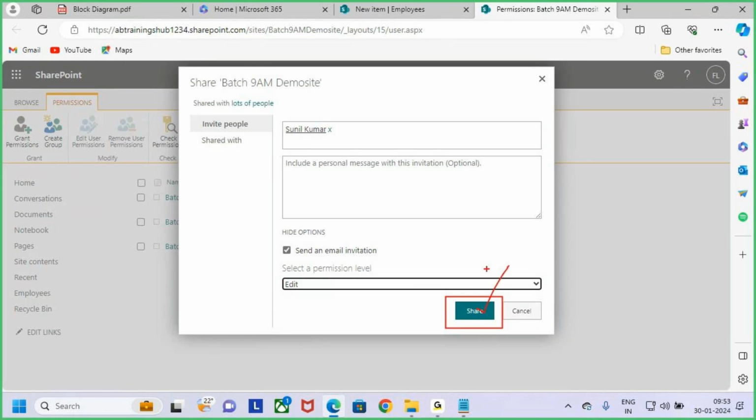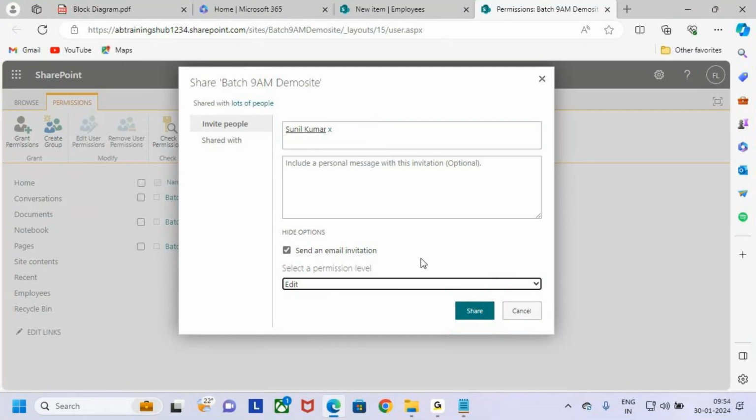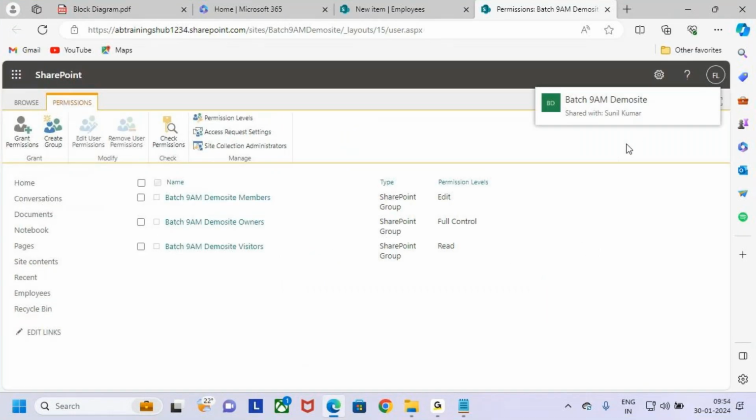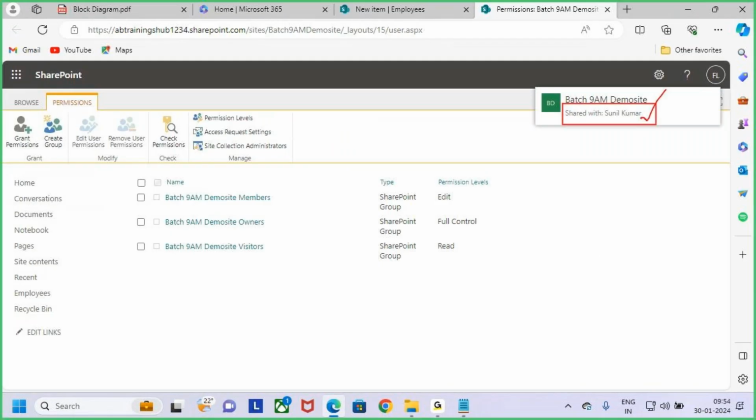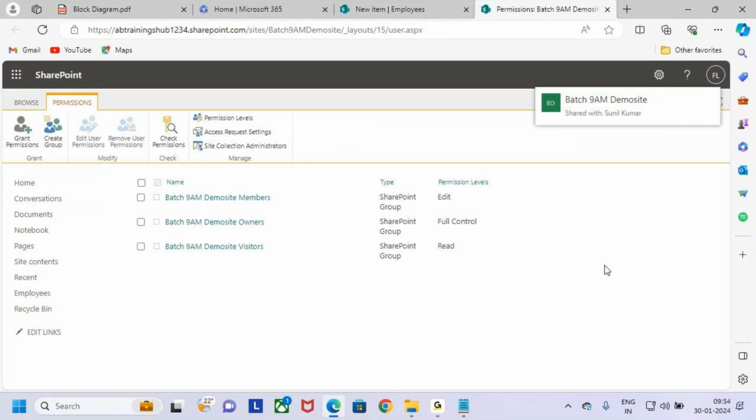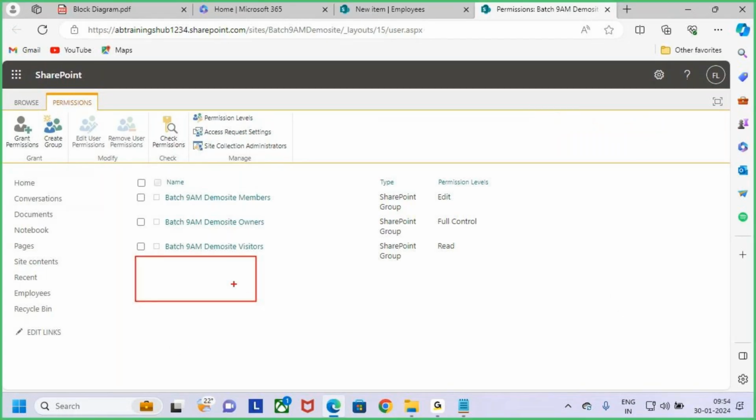Share. When I click on the share, it is going to send one email notification to that user. To which user? Sunil Kumar. So there is a site information shared with you. Please go through that. So just go and click on the share, guys. When I click on the share, it is going to share the information. Now see, shared with whom? Sunil Kumar. Now once after sharing the site information to the user, you are able to see that user here, guys. You are able to see the user here, to which user you are sharing.